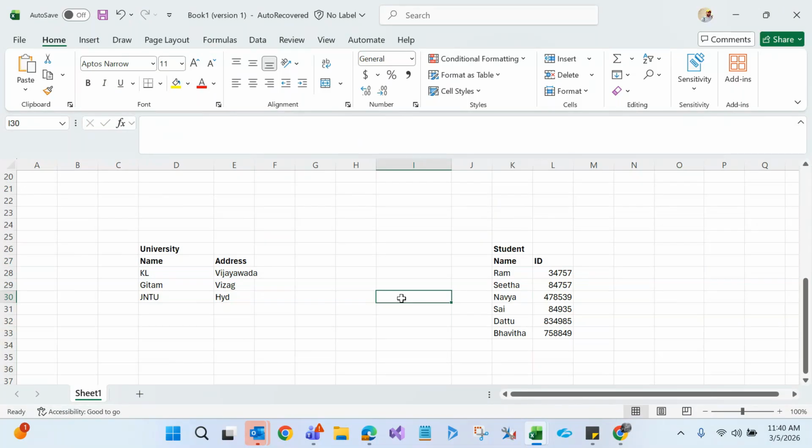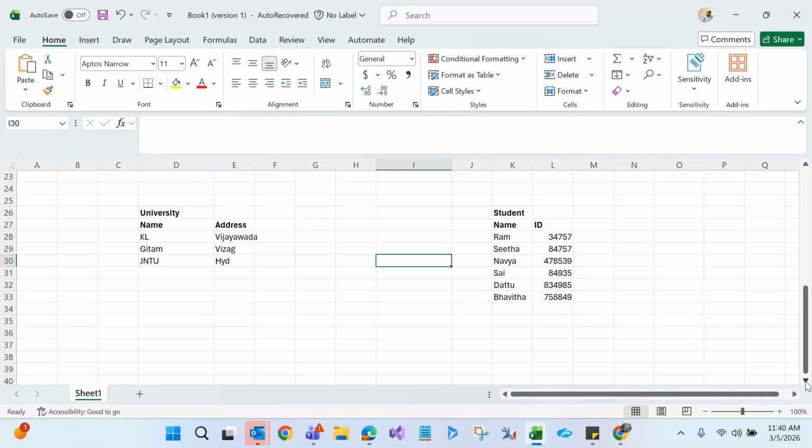Now you tell me, I have the tables like this, and I will ask you a few questions. You tell me whether it is possible or not. Is there any possibility that a university can have many students? Is there any chance that a university can have more than one student? Yes. If you take KL University, it can have 1,000 students also. Geetham, it can have 1,000 students as well, right?